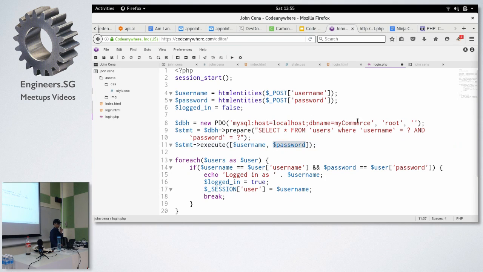username and password. So username will then be mapped into this first question mark we have. Password, which is the second key value, is then mapped to this second question mark. And then it executes the prepared statement, and then it starts the querying of the database. The magical magic then happens. The lookup into the database itself.